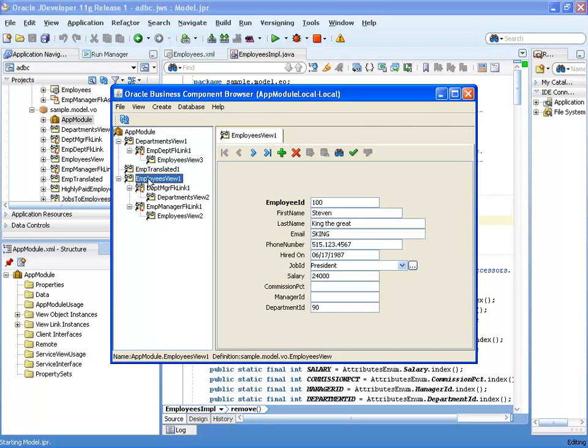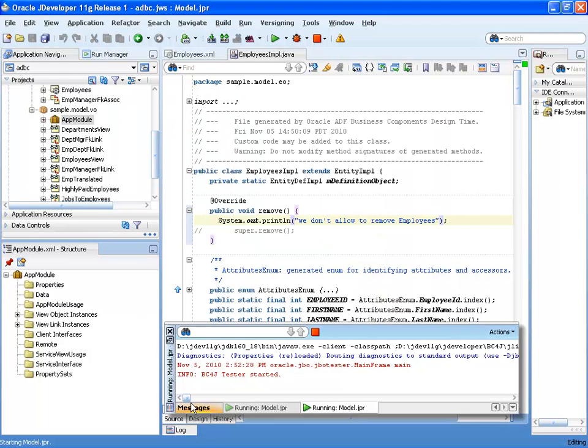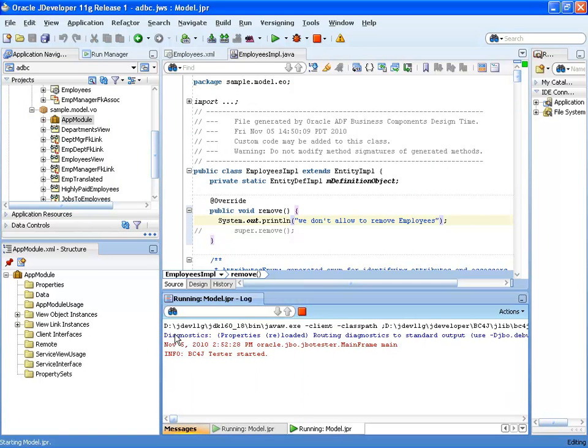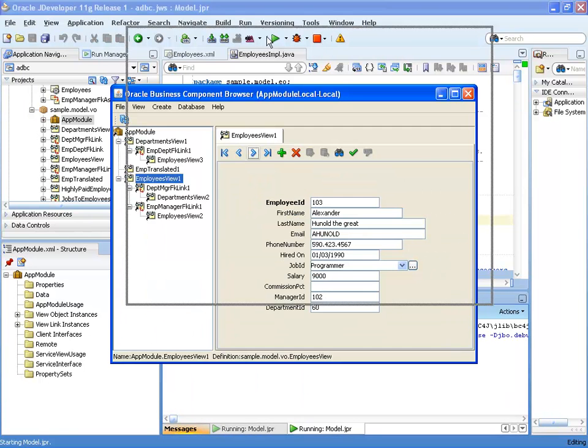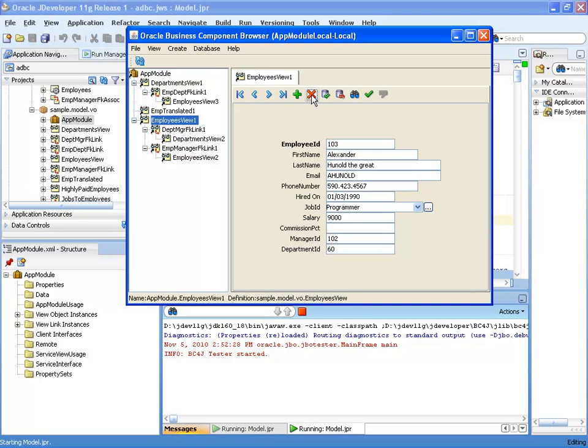If we now look at employees, we can see that whenever we're getting the last name, there's the grade appended to it. And when we try to remove a field, let's bring up the log window, and we'll try and remove an employee, we'll get our message from the method that we overrode.